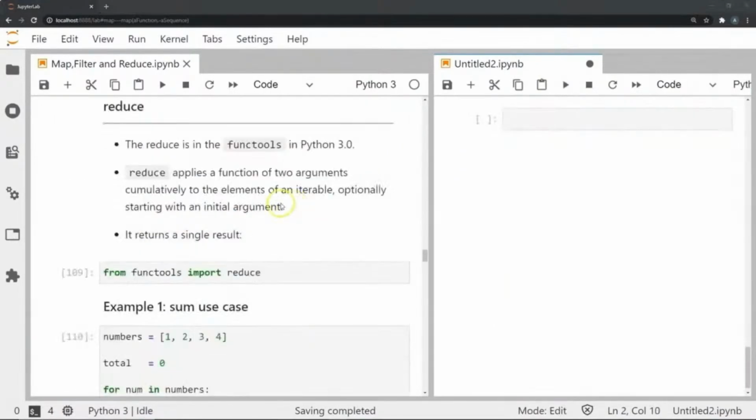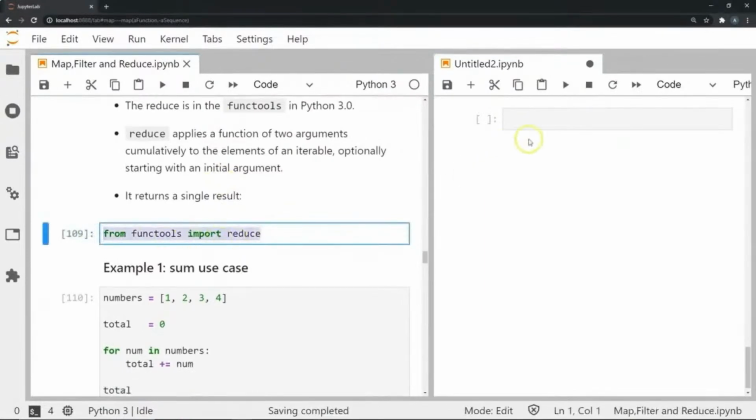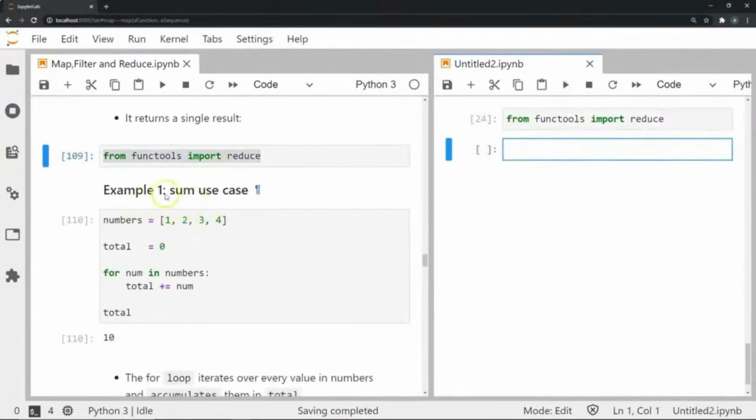Finally, we have the reduce function. The reduce function is in the functools module of Python 3.0. What the reduce function does is it applies a function of two arguments cumulatively to the elements of an iterable, optionally starts with an initial argument, and returns a single result. So let's first import this function, and once we've imported it, let's use it in this example.